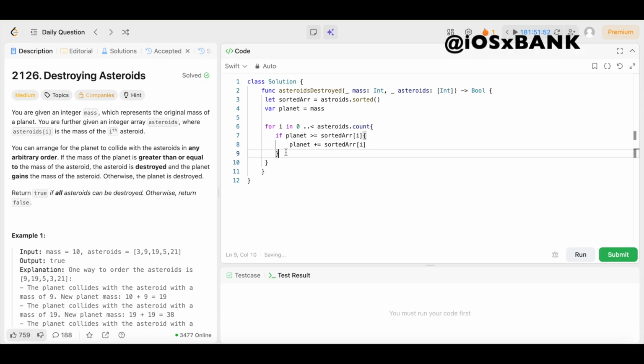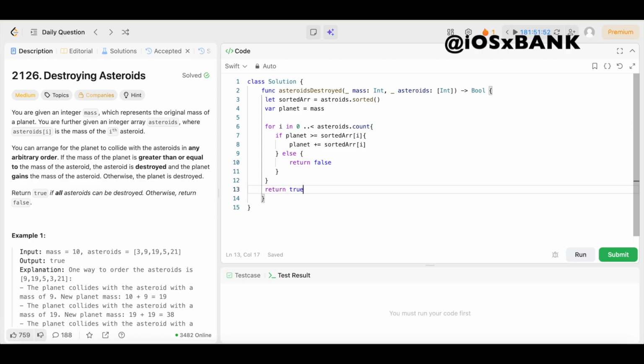Then we'll come right here and say else, and open up the brackets. If the planet cannot destroy the current asteroid, it will not be able to continue, so we can just return false right here. Boom. But if all asteroids were successfully destroyed, then we can come down here and return true, y'all. Boom. That should be all she wrote.